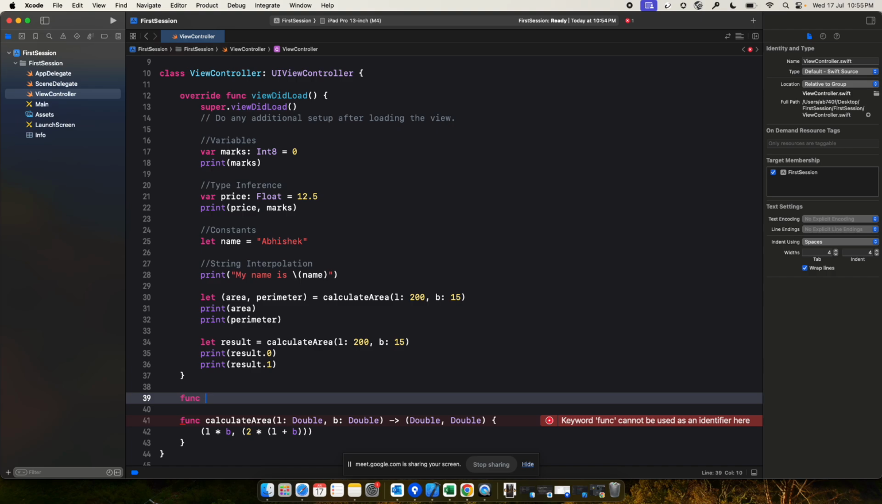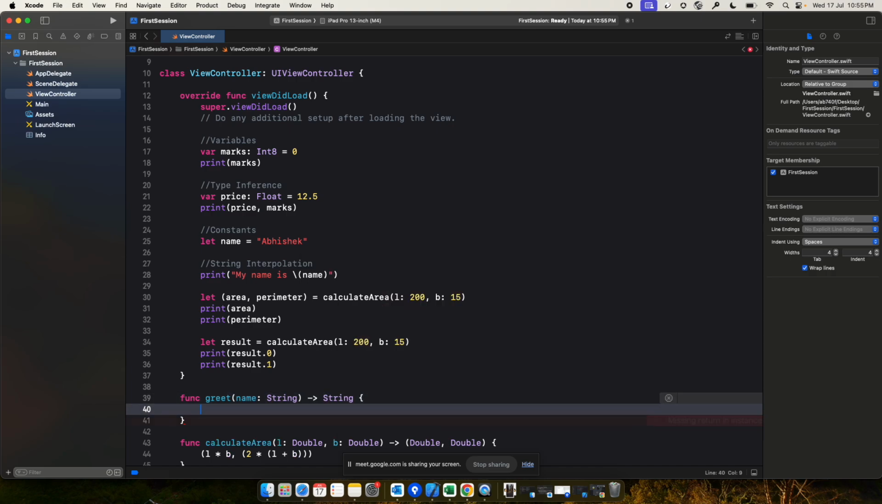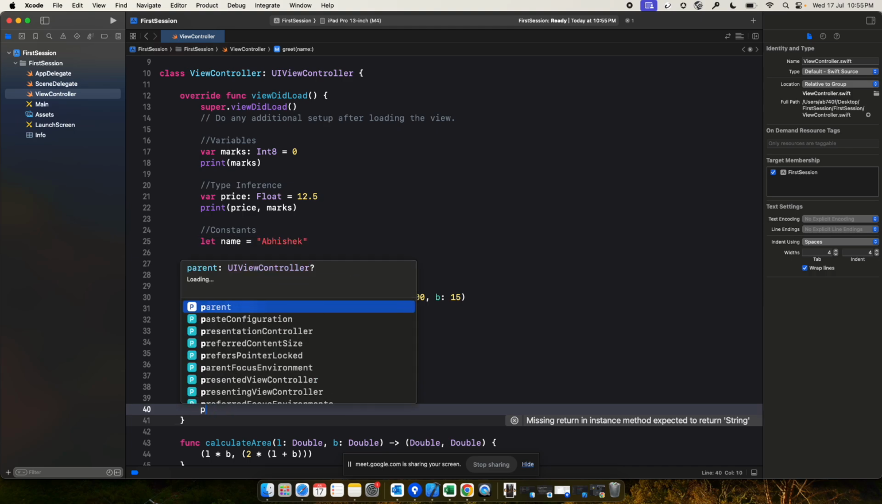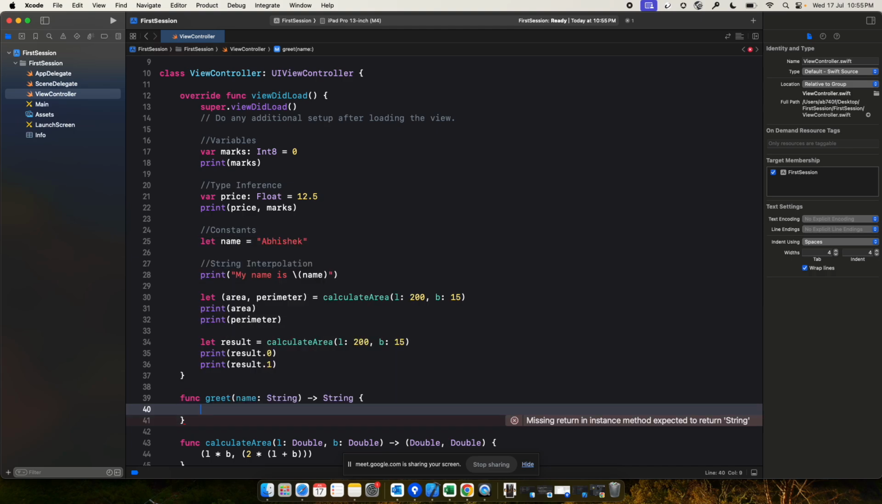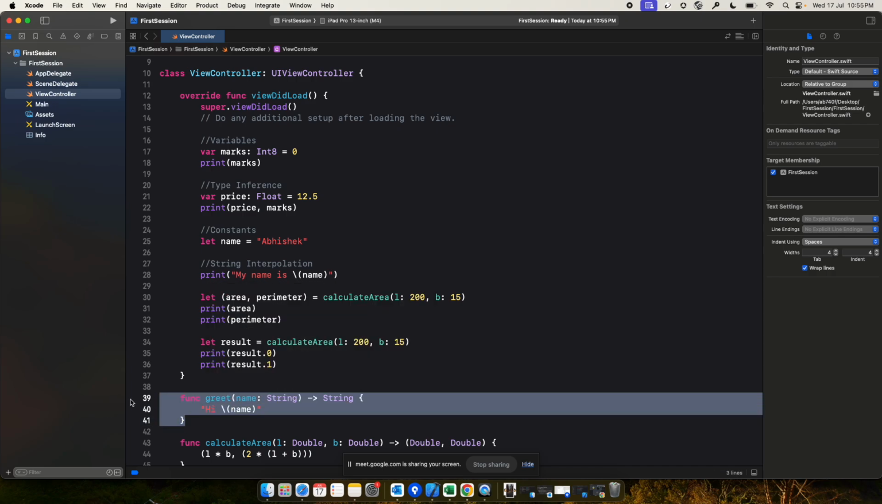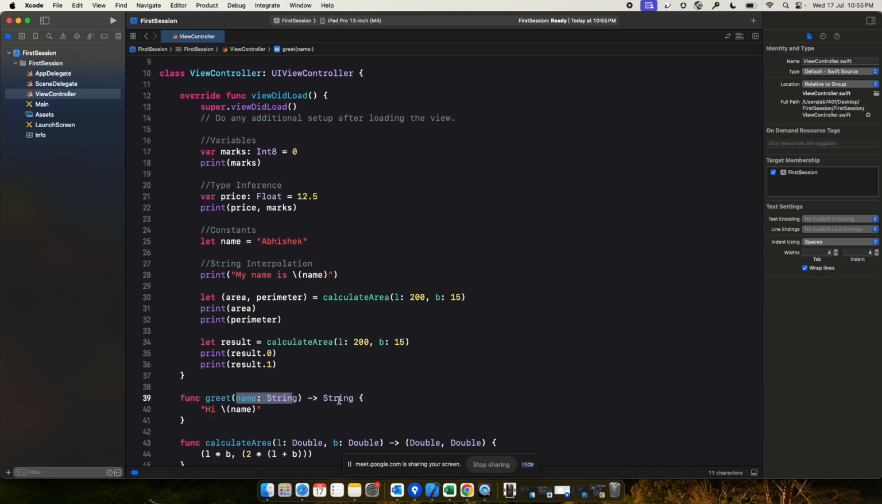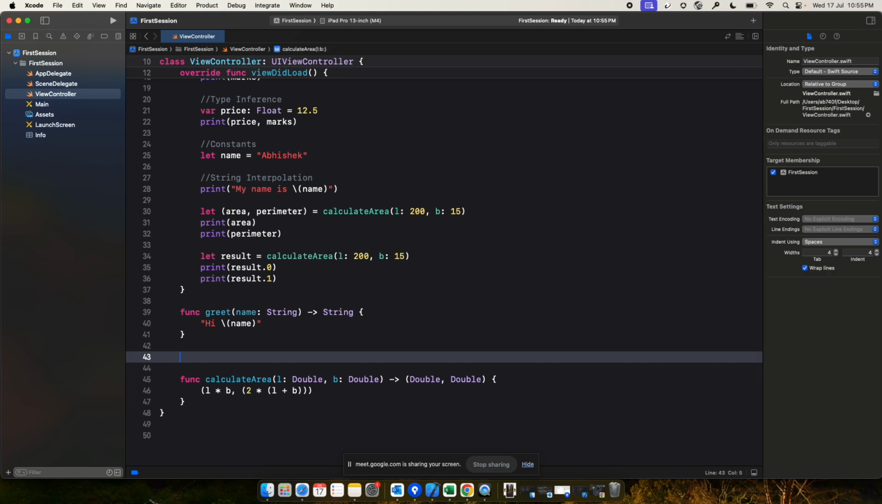Let's say a greet function with a name string parameter, and let's return "Hi, name". Now this is a very basic function which just has one parameter and one return type.